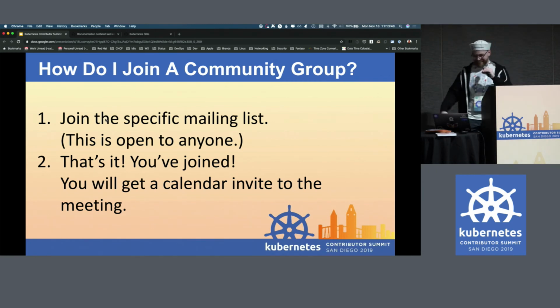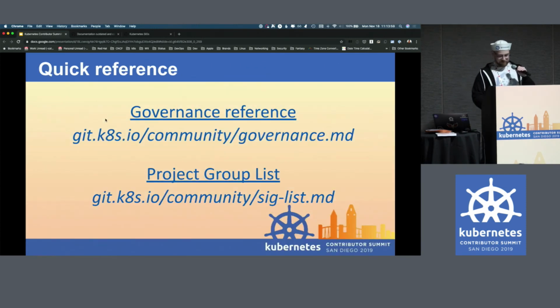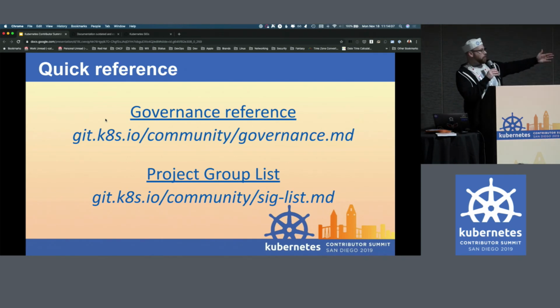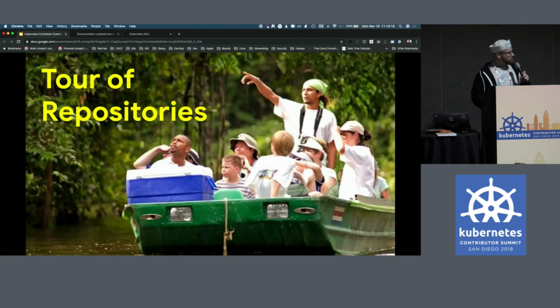That's for later. But you will go through the process of climbing the contributor ladder to eventually become a member, owner, etc. These links are there just for if you're going through the slides later and want to learn a little bit more about the governance model. And there's the link to the big SIG list.